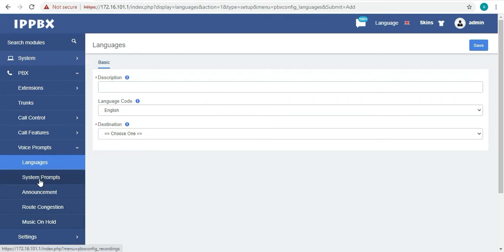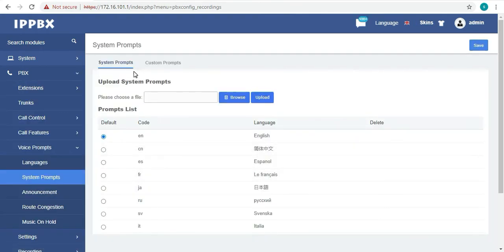So our next option is system prompts. As you can see, there are two options here, system prompts and custom prompts. As we have already selected our language, that is English, now we can upload any of the voice prompt files which we want to broadcast or set for any of the features.